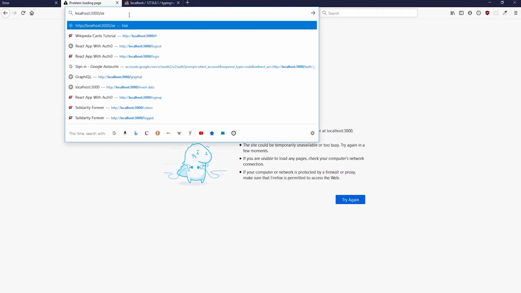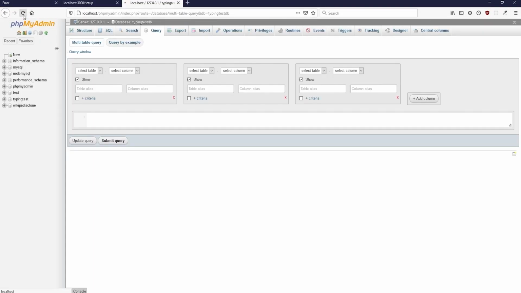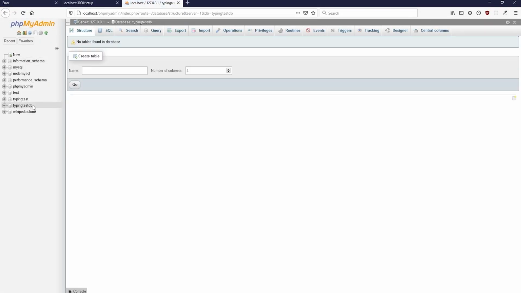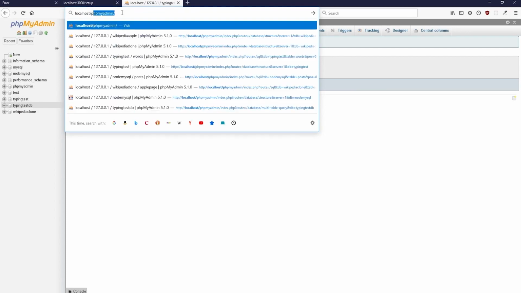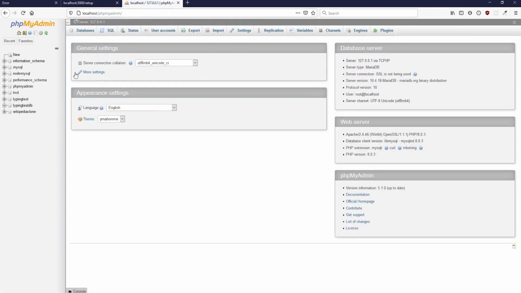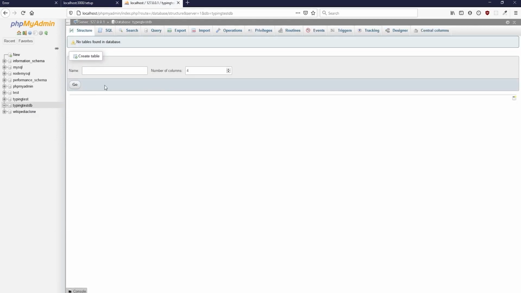So we'll access this route now. We will go to /setup, and as you can see, it's saying success. Now if you go to phpMyAdmin, we can see the typing test db has been created. Just ignore typing test for now, that was created previously. To access phpMyAdmin, you simply go to localhost/phpMyAdmin. I already loaded it up previously, which is why I was able to go straight on it.